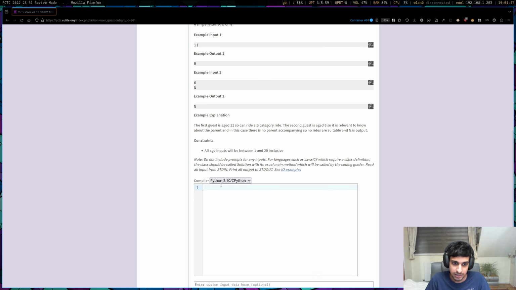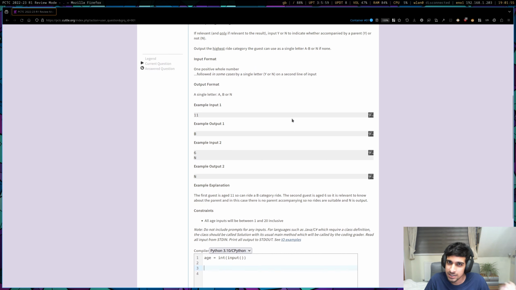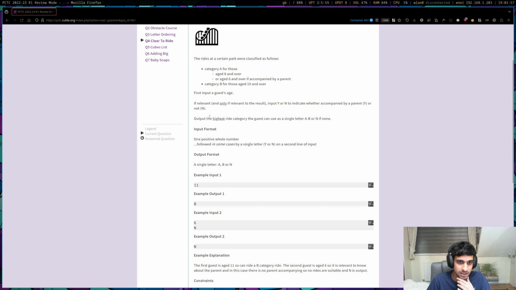So the first thing to do, as always, is to input whatever you need to input. In this case, we need to input the age. And this is where it starts to get a bit confusing. It says if relevant and only if relevant, we want to have another input. But if we go through this systematically, then this question is perfectly doable.